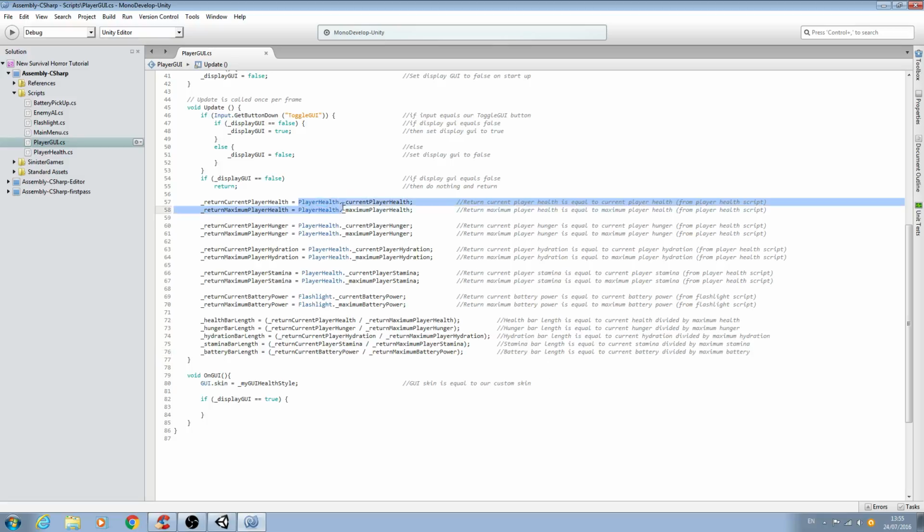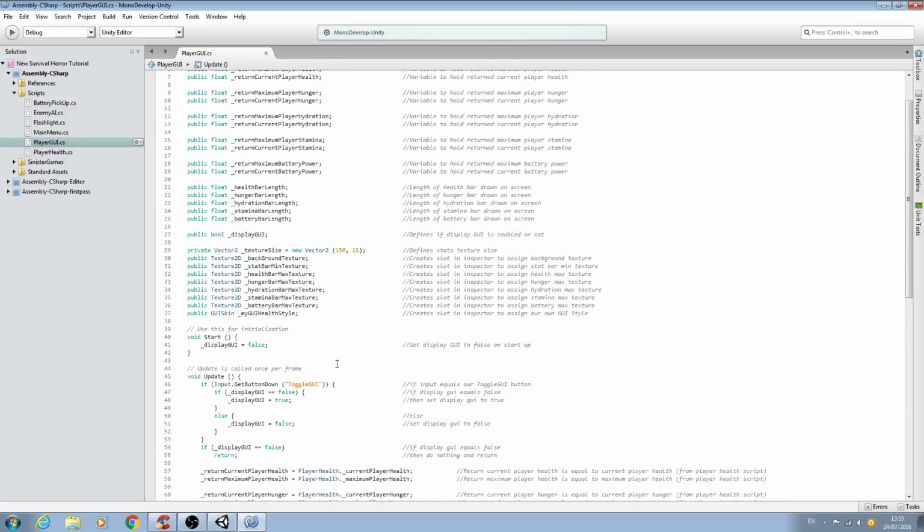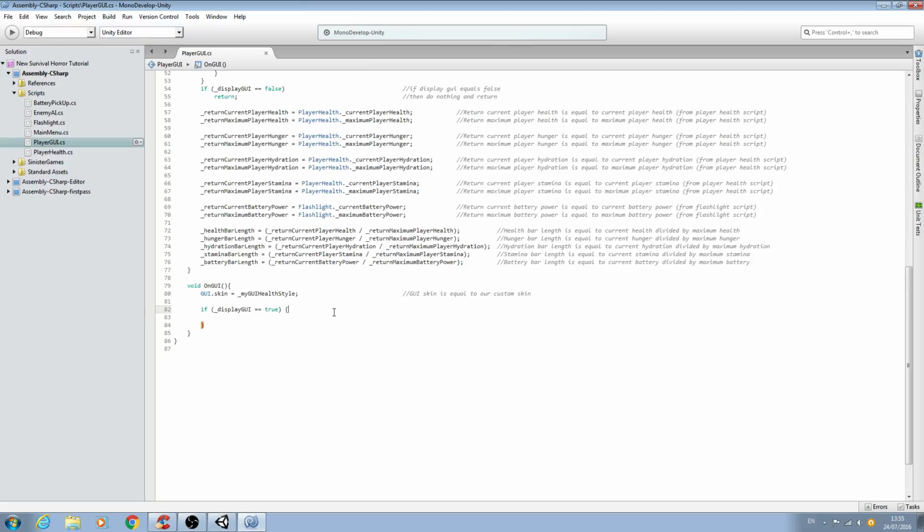So we get the values from the appropriate script and pass it into the applicable variable within this script, and then the length by which we draw the texture across the screen is equal to the equation using these variables, and that tells the script how far across to draw our GUI.